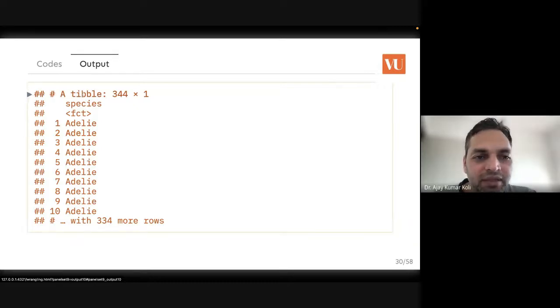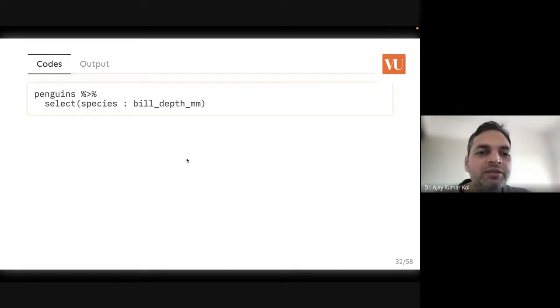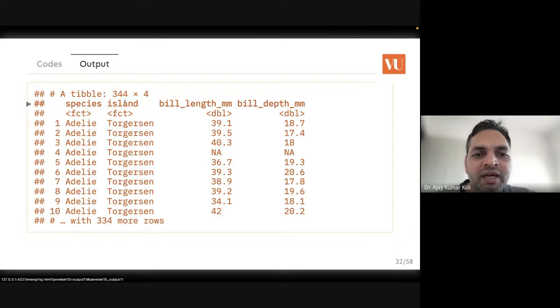Now our data has only one variable, which is species. Now let's see how to have a specific range of variables. I don't want only one variable, I want a range of variables. So I am saying that in this new data, I want the variables from species to bill depth, all the variables starting from species till the bill depth, with all the variables in between included. So the output will be species, island, bill length, and bill depth. There are only two variables in between, from the start to the end.